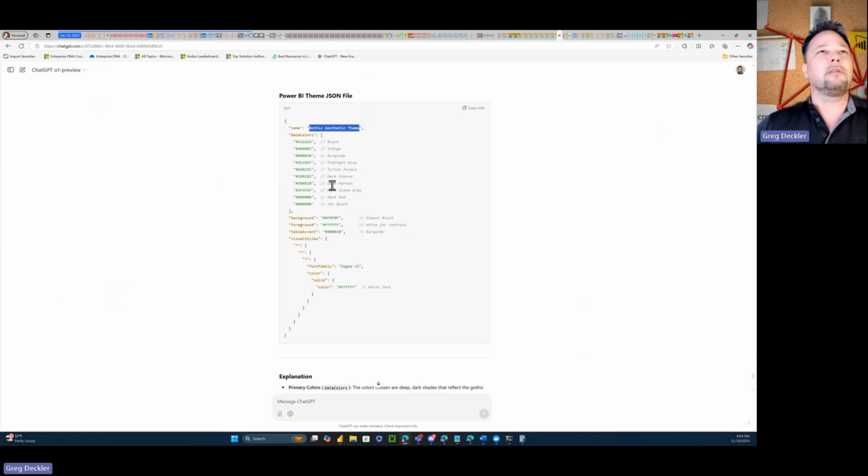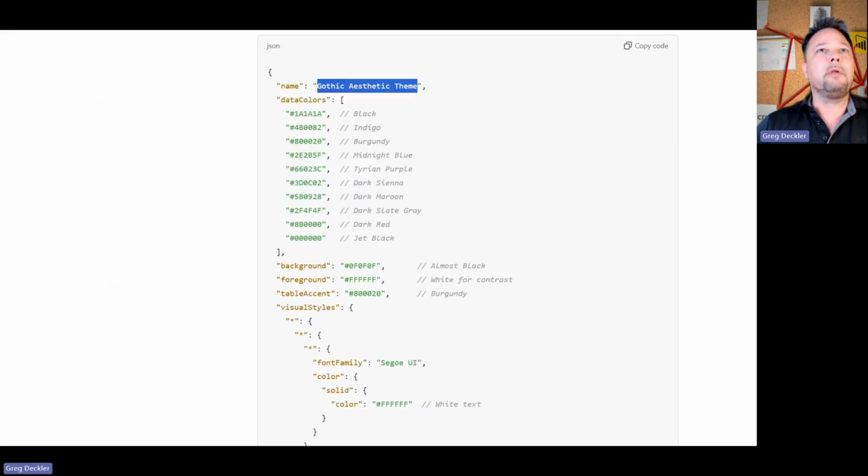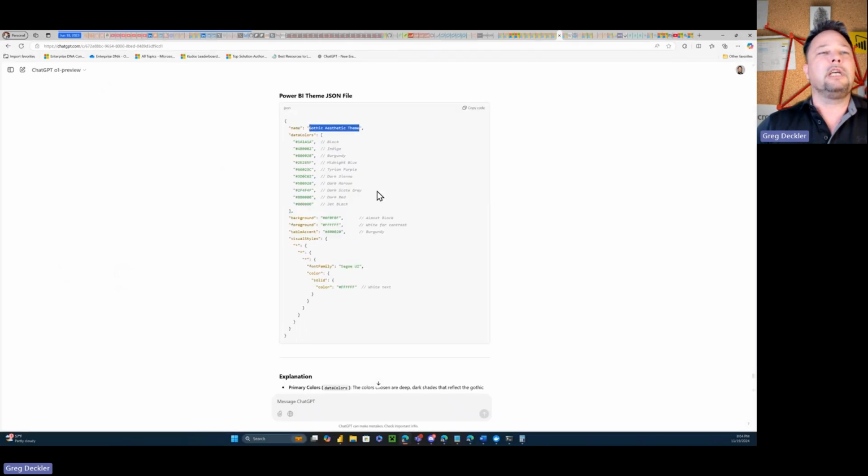And here's the JSON file. Bloop, here it goes. It's a Power BI JSON theme file, and I can just copy the code, paste it into Notepad or whatever, save it as a JSON file, and away you go. Except it did not work. And also, Tyrian Purple, 66023C. That has an actual name. I don't think I'll ever forget that. The rest of them are pretty standard, but Tyrian Purple. Who knew there was a color called Tyrian Purple?